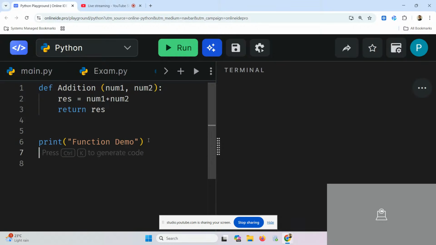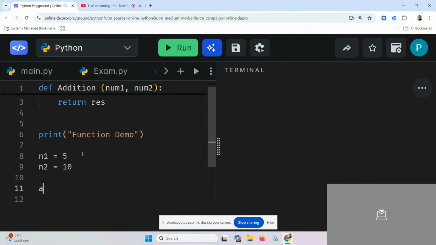Now I want to add two numbers. So first, I have to create two numbers. Let's say number one equal to 5, number two equal to 10. Then I want to create one more variable called answer, and I want to call the function addition. How to call the function addition? By using parenthesis, and then you have to pass the parameters. What parameters will you pass here?